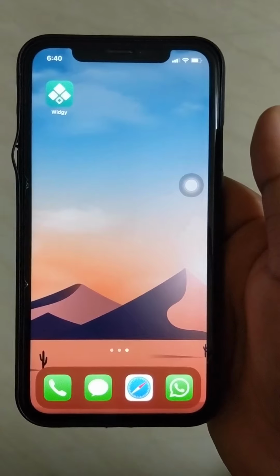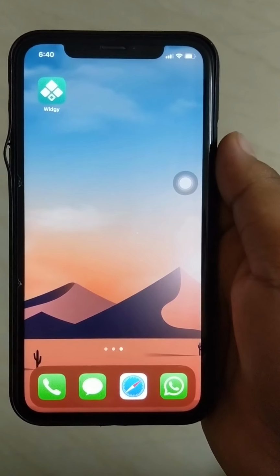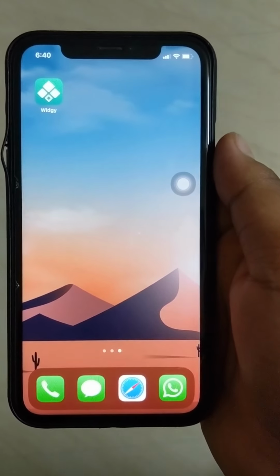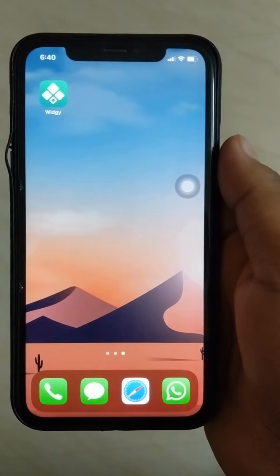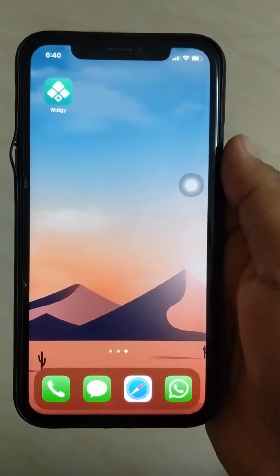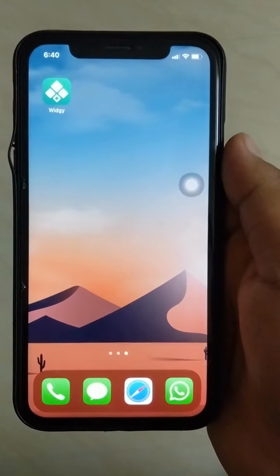So finally the Widgy app is out of the beta and is available on the App Store. So in today's video I'm going to show you how to use the Widgy app. So without any further ado, let's get started.